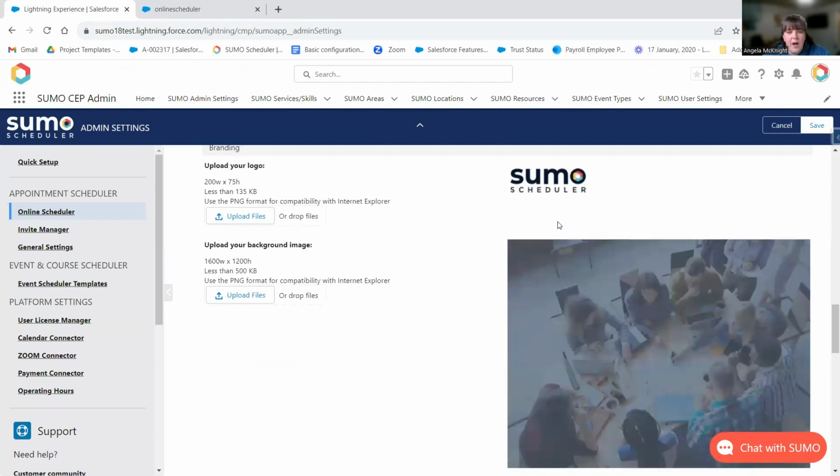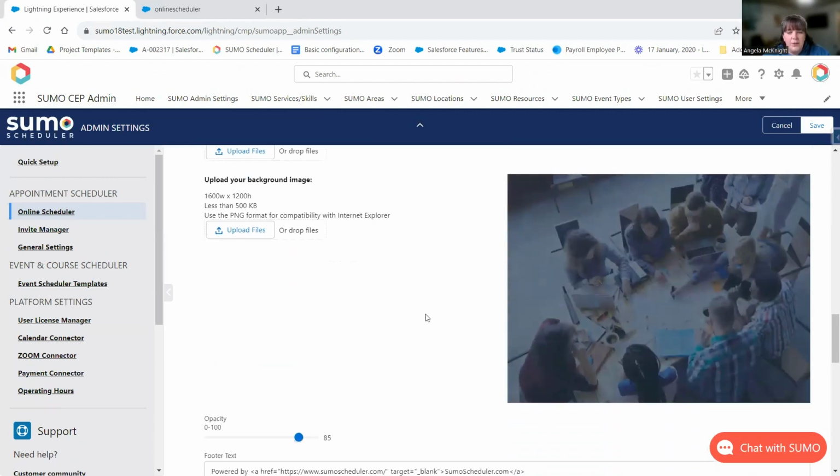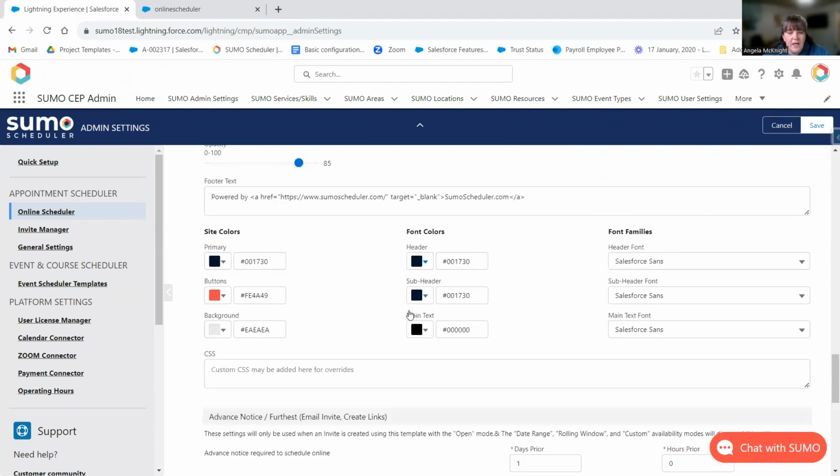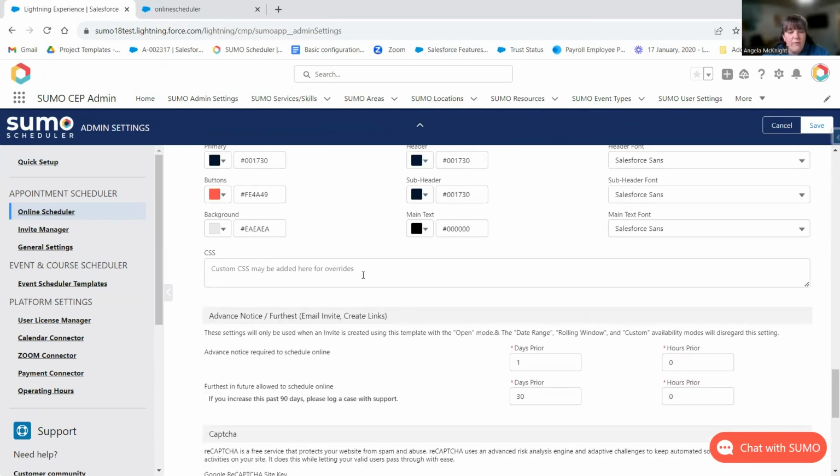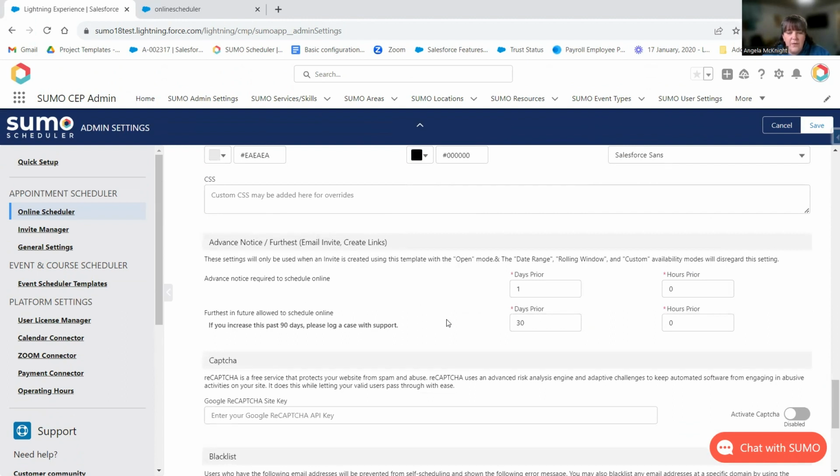And then here's my branding, where I can add my logo or my background image, any colors or fonts that I want, some custom CSS for overrides, and then my advanced notice and furthest. So how far in advance and how far into the future do I want customers to be able to book appointments with me? Maybe it's an appointment that doesn't require a lot of prep time, and the people hosting these appointments don't need a lot of time before it starts. I can set this to 1 hour or leave it at 1 day, and I can allow them to book 30 days out, 60 days out, potentially even 90 days out. I can go past that 90 days, but that requires support getting involved.